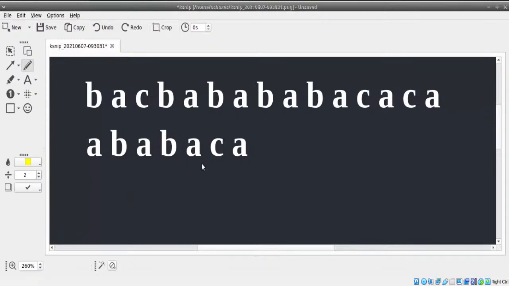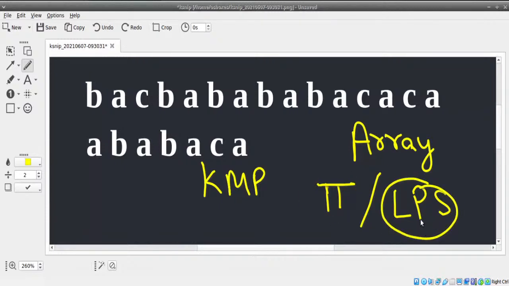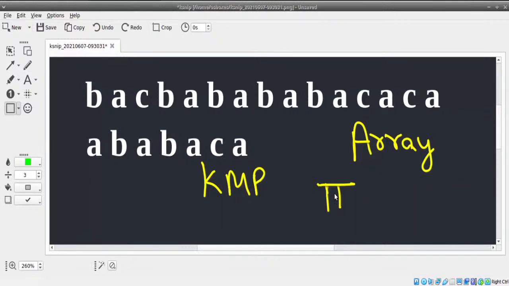For us to use the KMP algorithm, we need to use a special kind of array. We need to create a separate array, which is sometimes called the pi array or sometimes called LPS, longest prefix substring. It depends on which textbook or material you're going through. Some call it the pi array, some call it longest prefix subsequence. I prefer to always call it longest prefix subsequence because it gives the right meaning towards it.